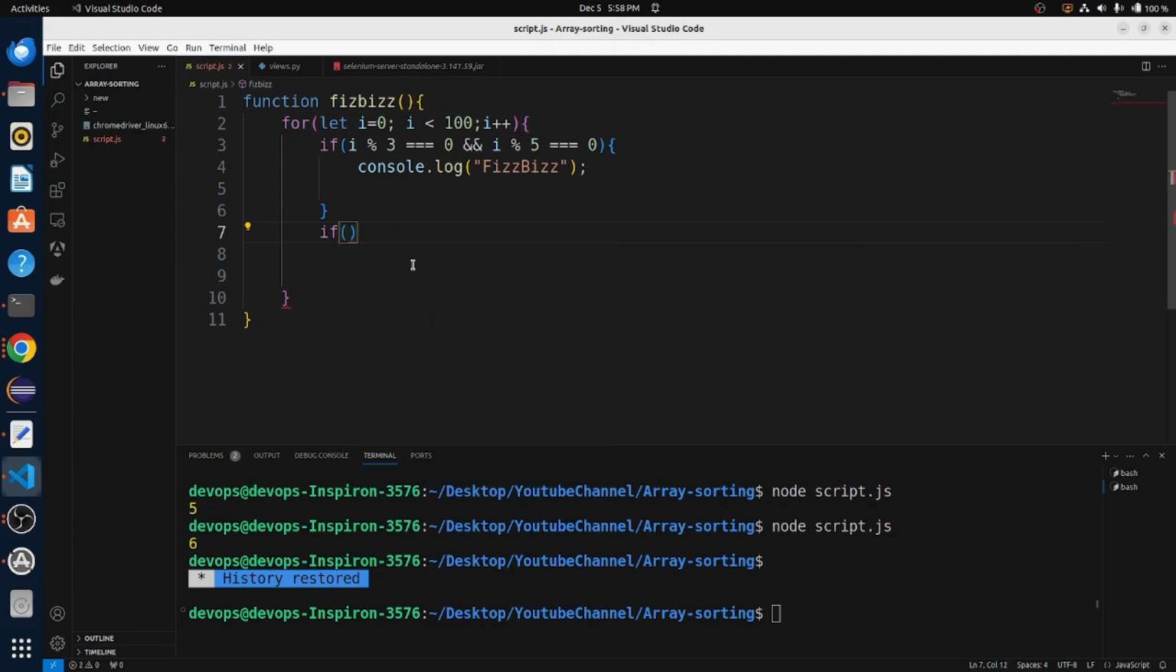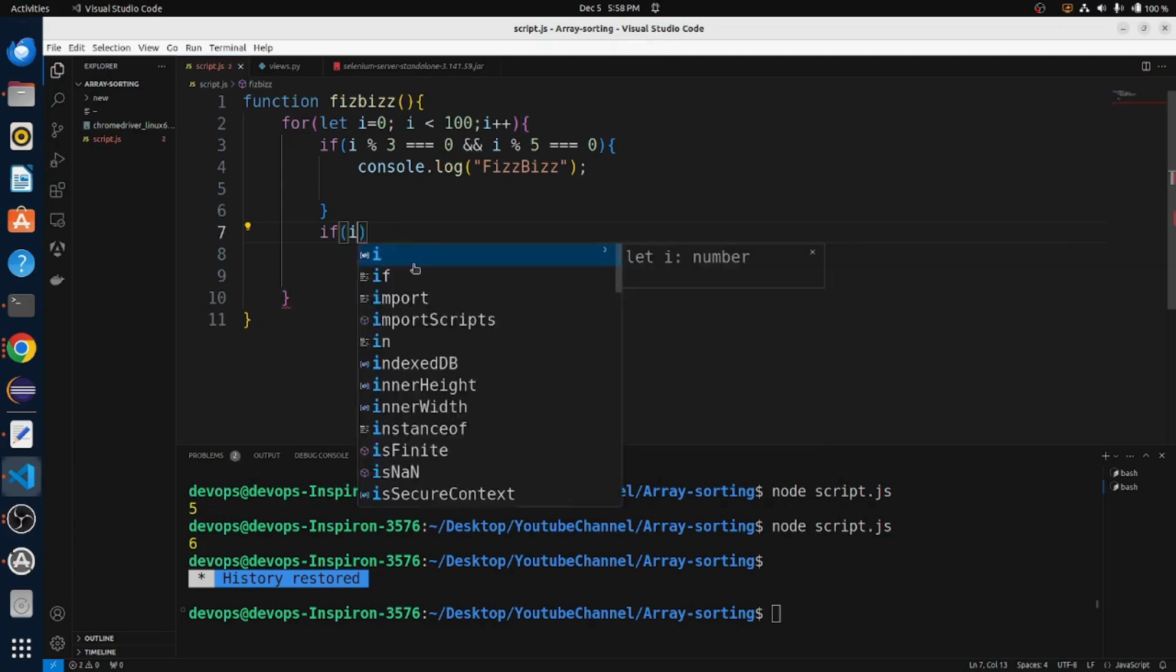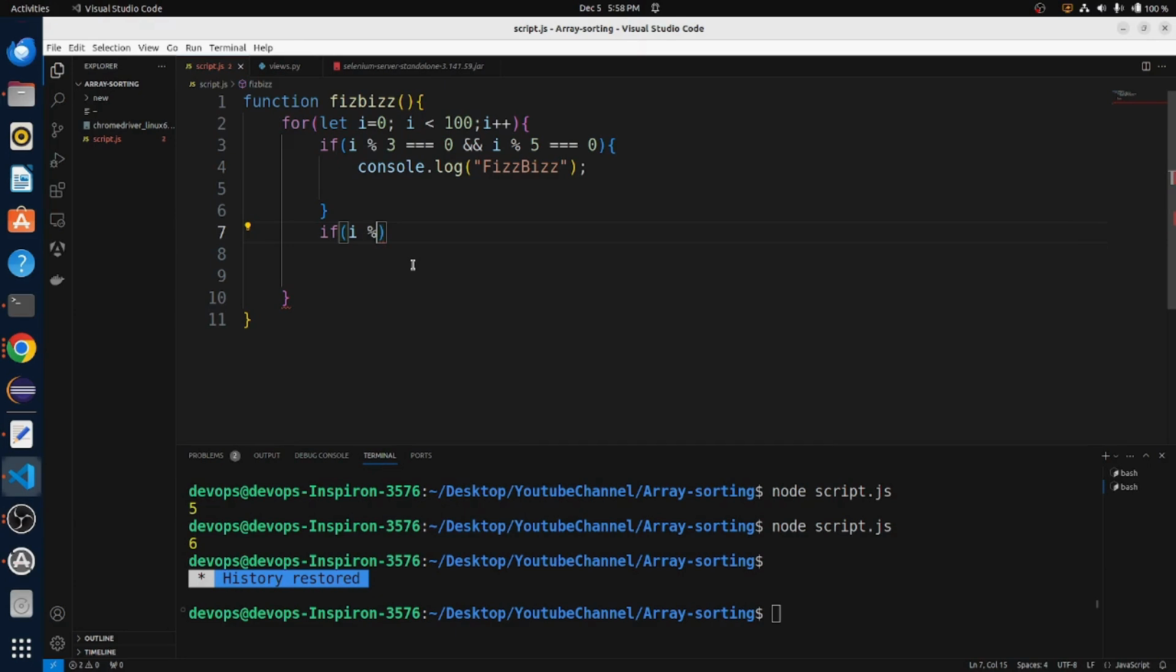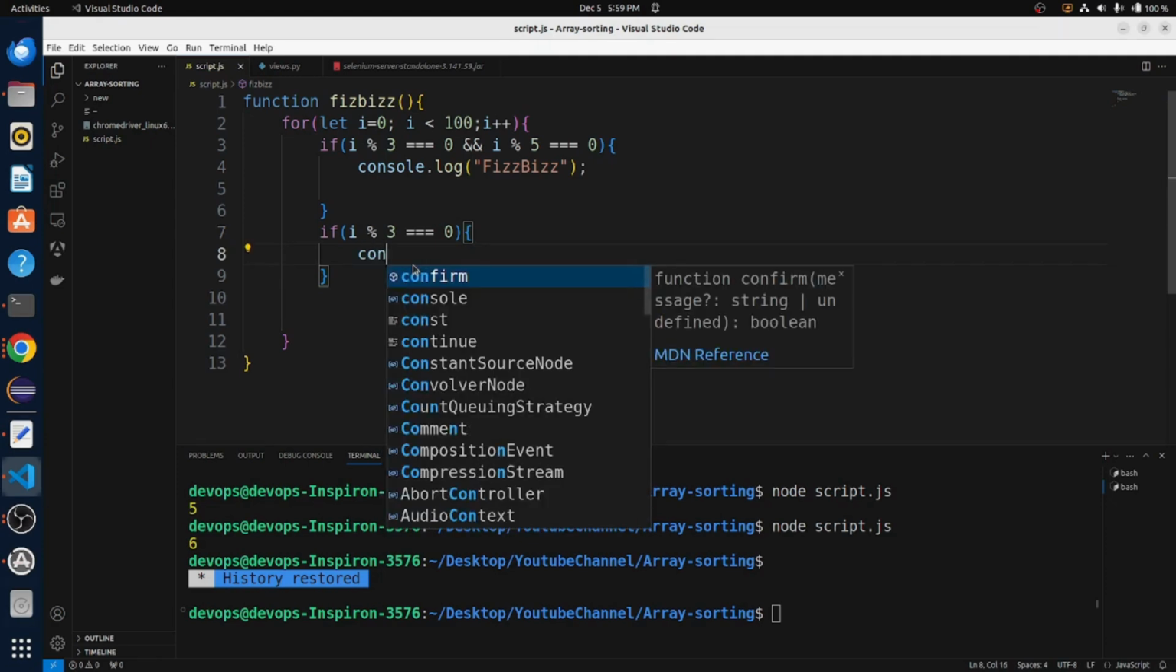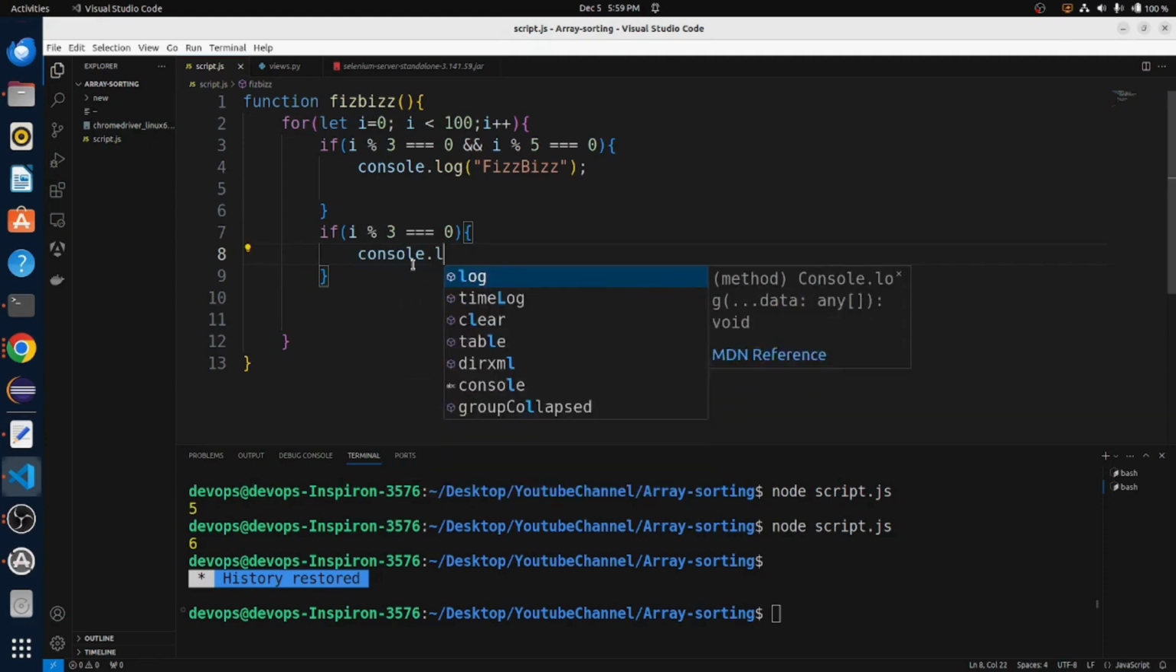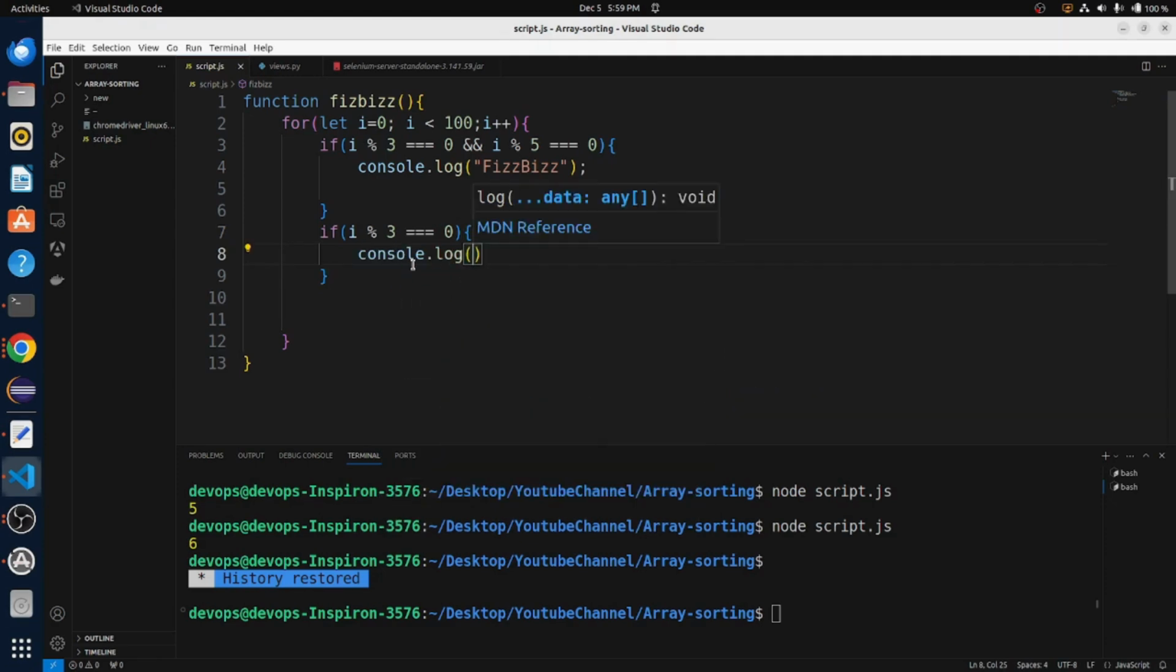If i % 3 equal to 0, then we have to print console.log, we have to print Fizz.